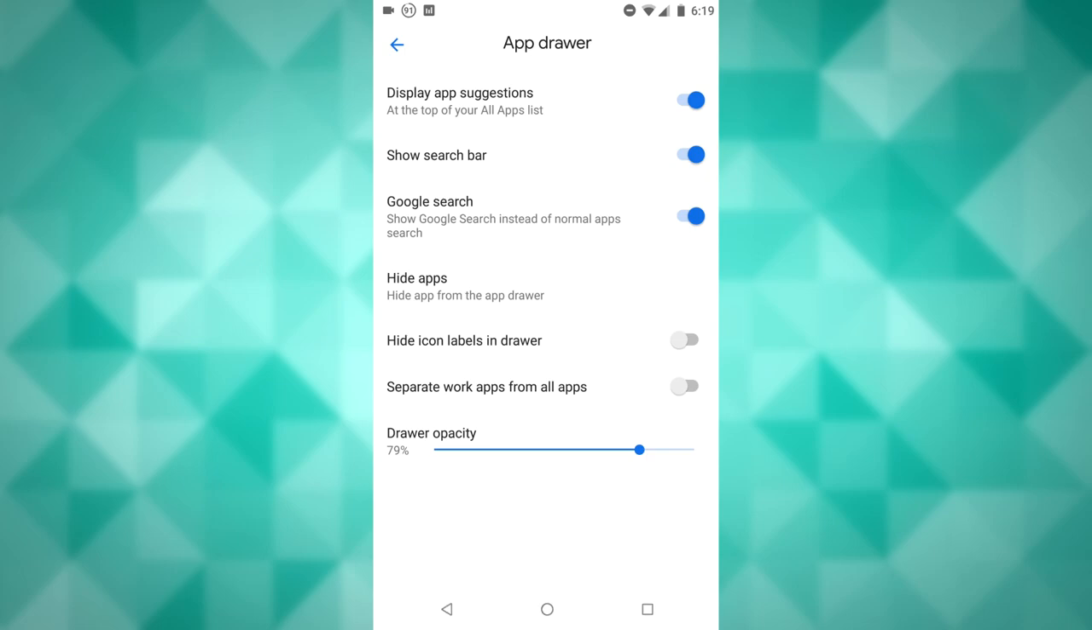You can also hide icon labels, separate work apps from all apps, and change the opacity.